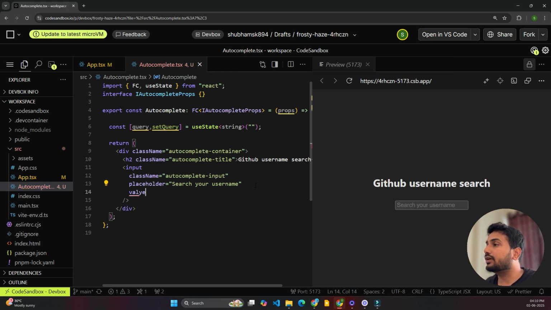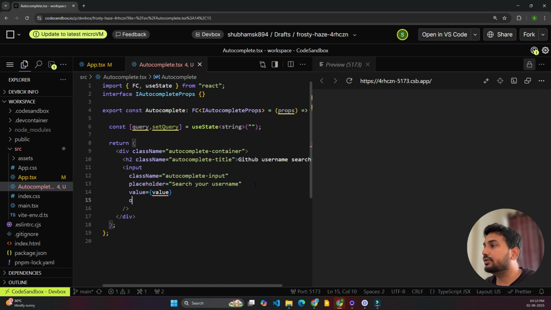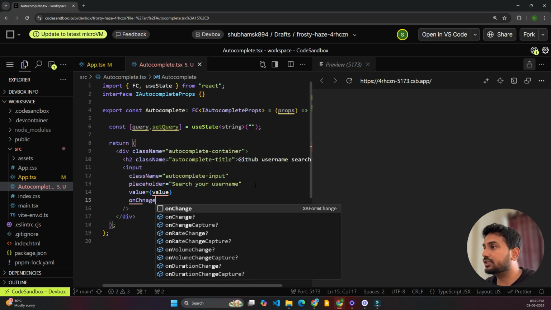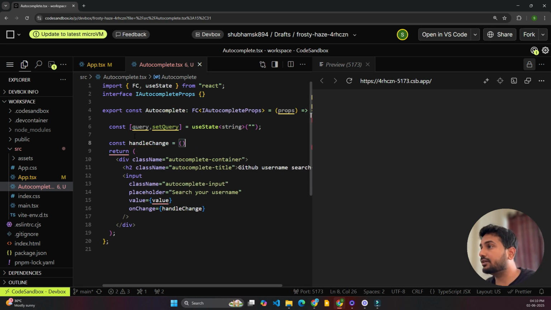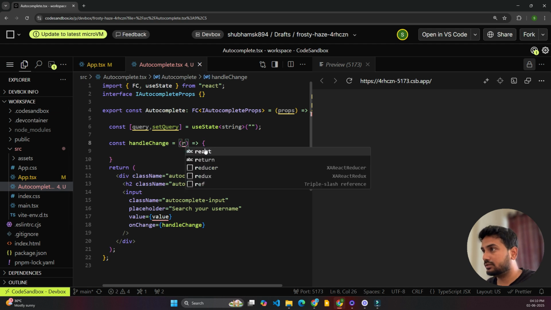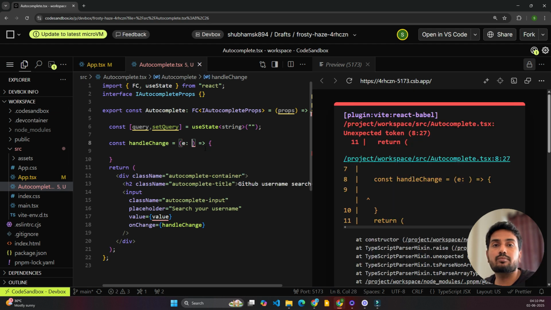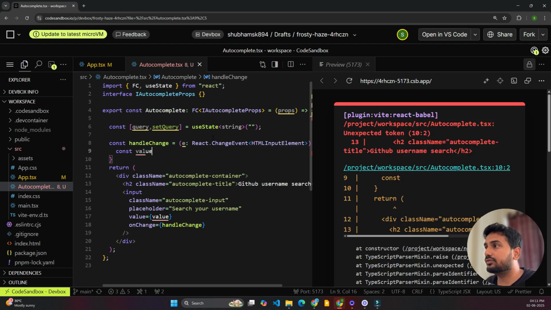We'll bind this value to the value prop on the input, and we'll require the onChange handler. Let's call it handleChange. We'll add this handler here. So this will be a function which will receive the event. And what will be the type of this event? The type of this event will be React ChangeEvent of HTMLInputElement. So let's include that.